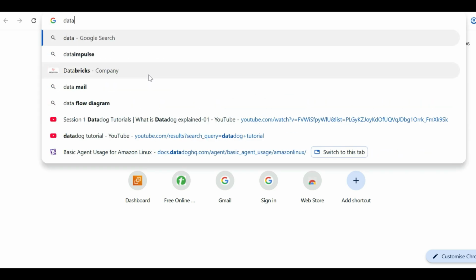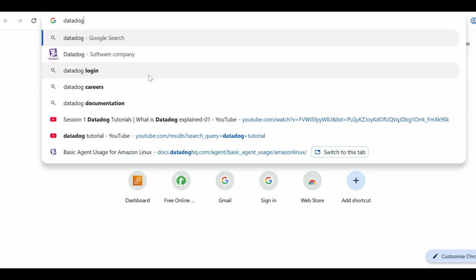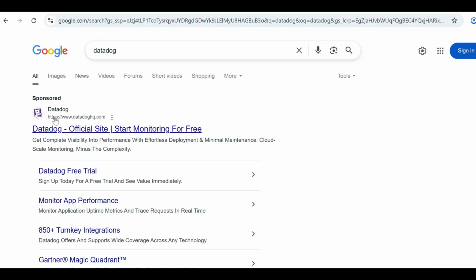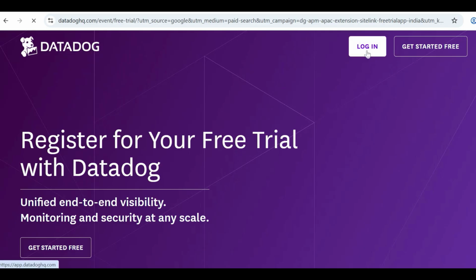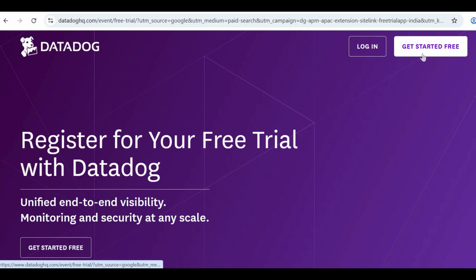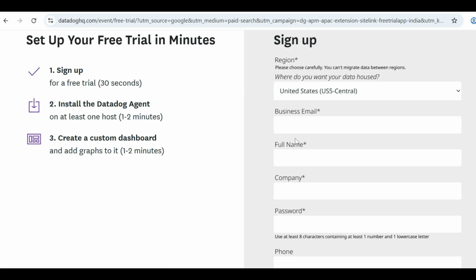So I'll go to the Datadog website. If you go there, datadoghq.com, this is the official website of Datadog. So click on free trial, then get started free.